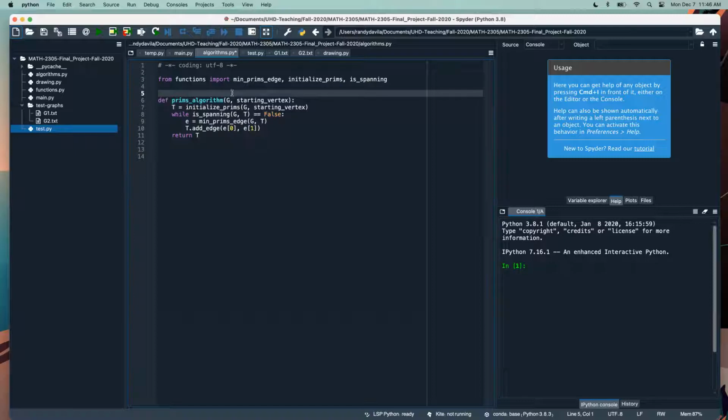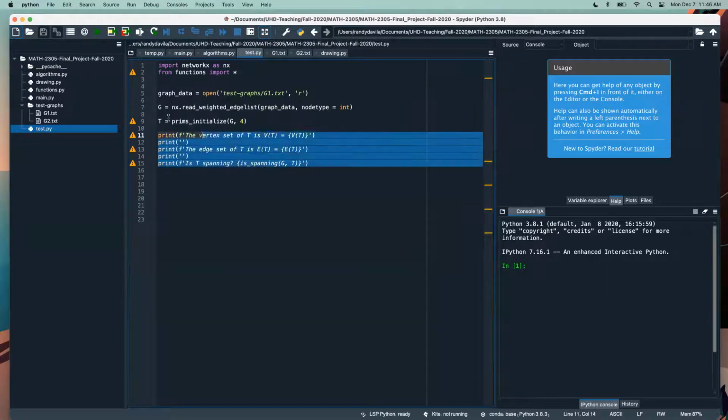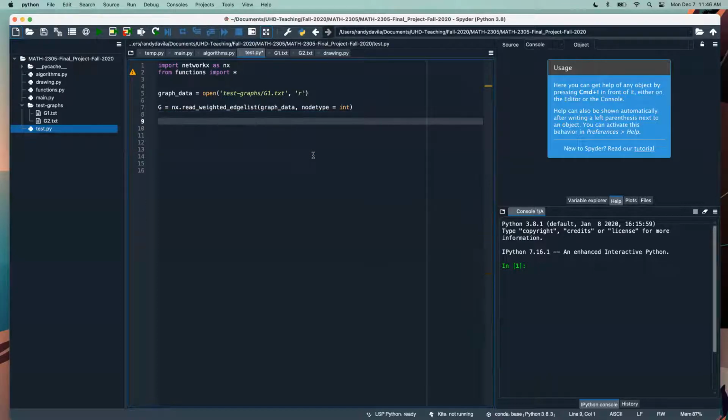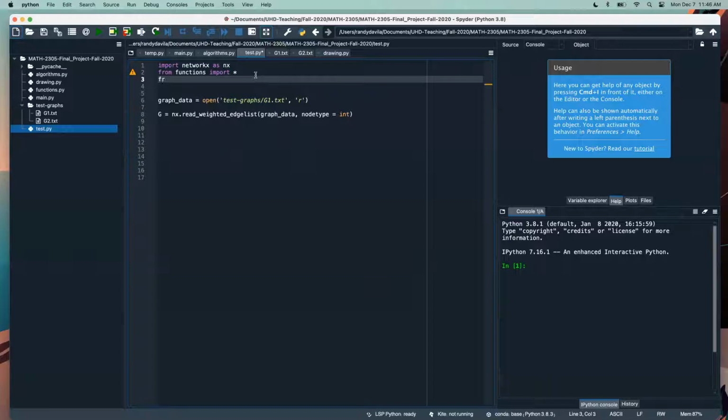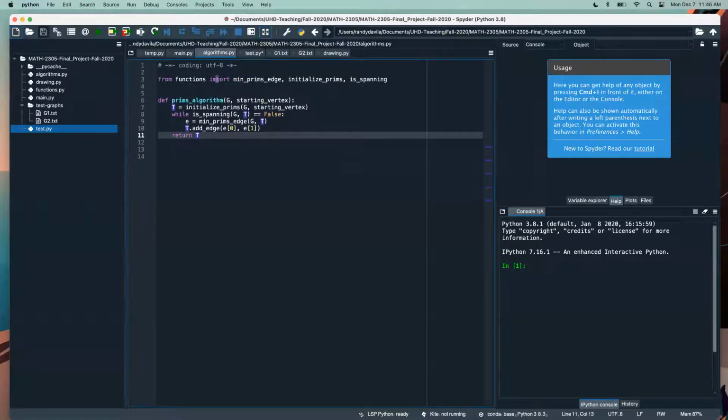All right, so so long as your min prim's edge is working, this should be fine. This is exactly Prim's algorithm. So let me go to test now. Okay. So let's see what happens here. So I can say from algorithms now, import Prims. And that's the name of it, right? Prim's algorithm. Yeah.